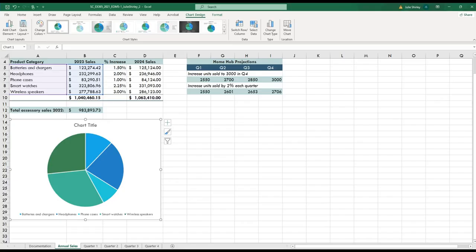Project step number 9, we're going to change the chart title just to make it easier to interpret. So chart title, change that to Accessory Sales 2023. Make sure that you spell it correctly as well.